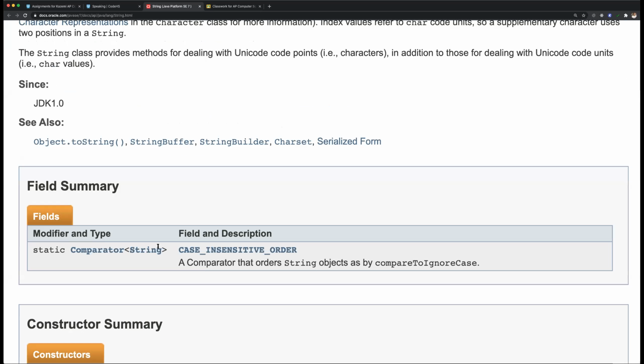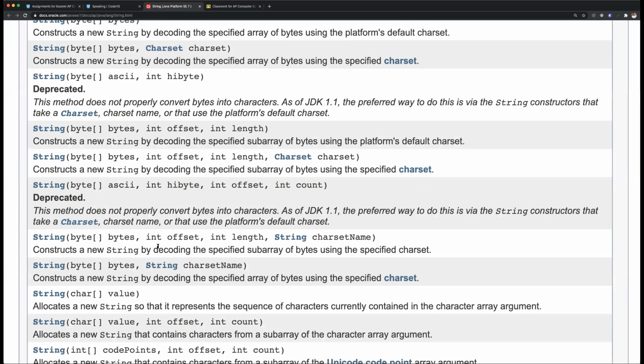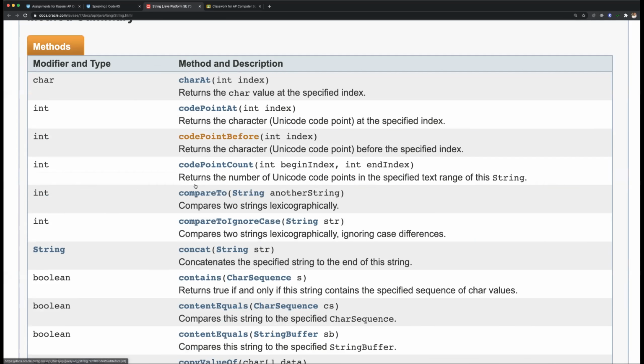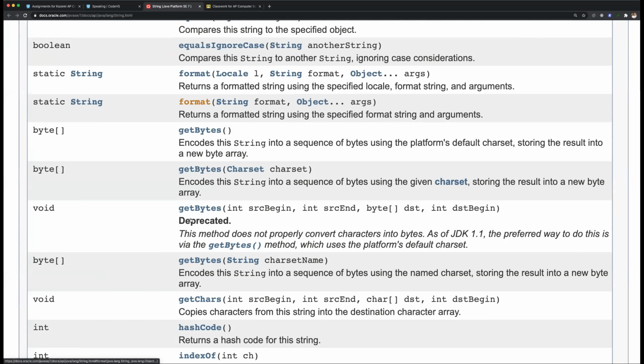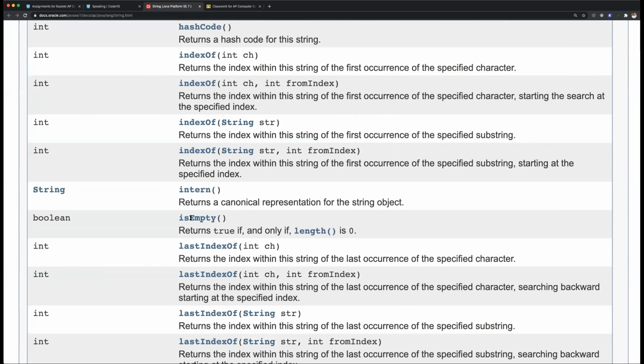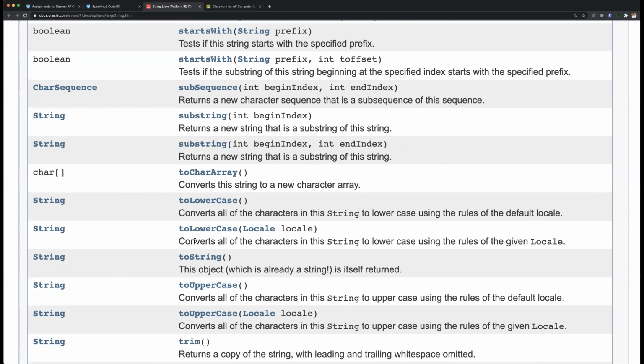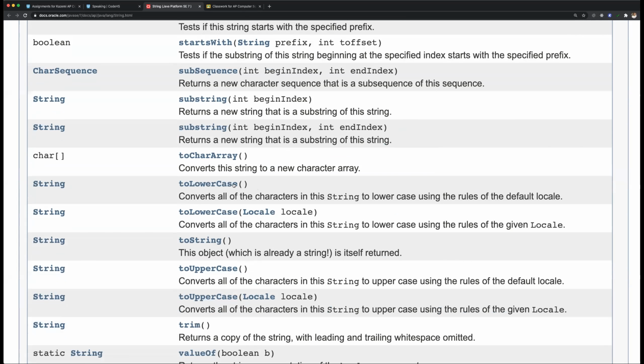Remember, the methods come after the constructor, and there's a long list. But luckily, these two methods are named very intuitively. One is toLowerCase, and one is toUpperCase. So here's toLowerCase, the one that we want to use to convert all characters of a string to lowercase. And then here's the one that we want to use to convert the characters of a string to uppercase.